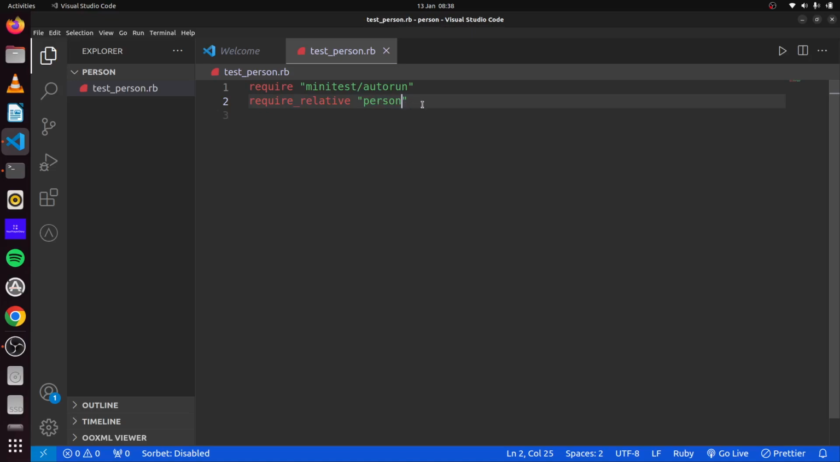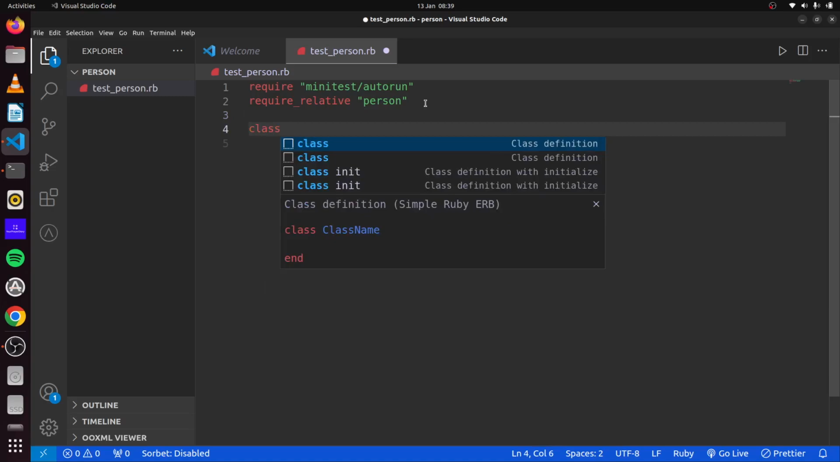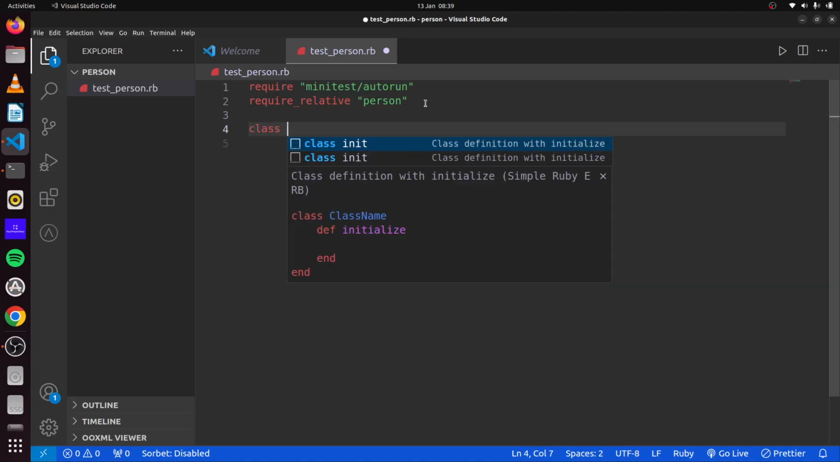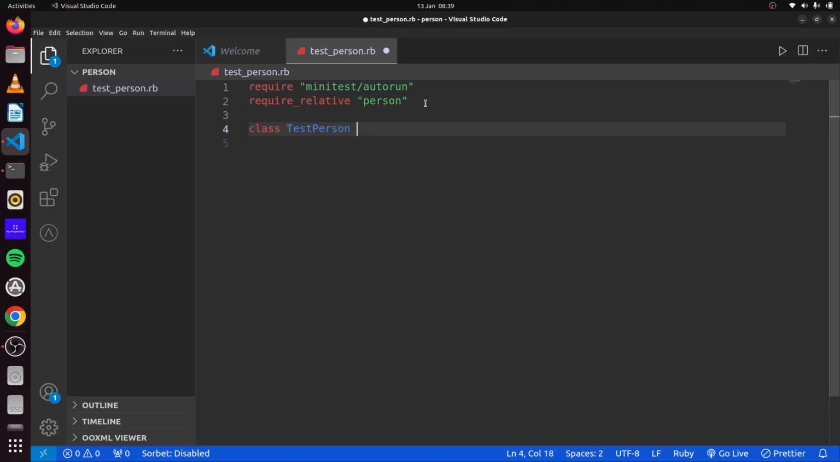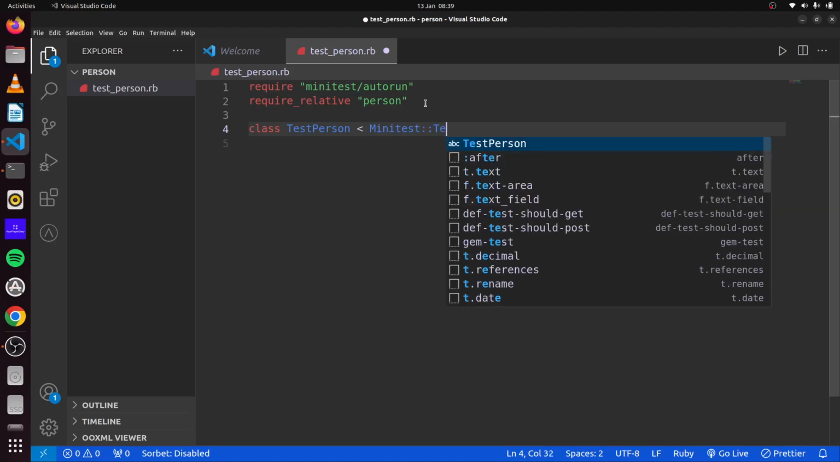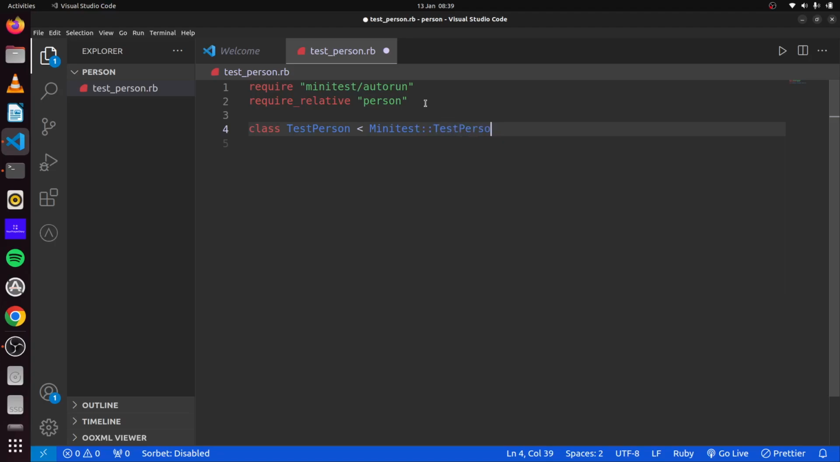We have our required files that we'll need, and then we can go ahead and simply create a class here for TestPerson, and this inherits from Minitest::Test. And with that, we can save this here.